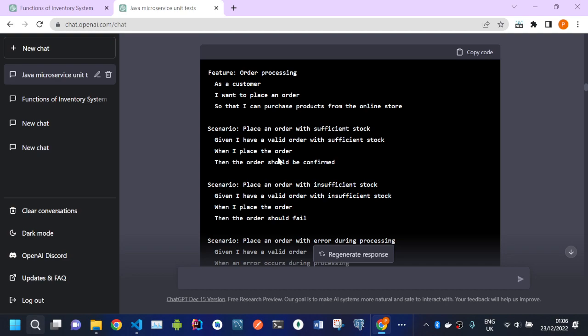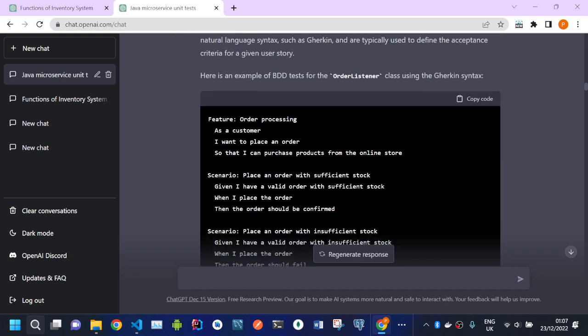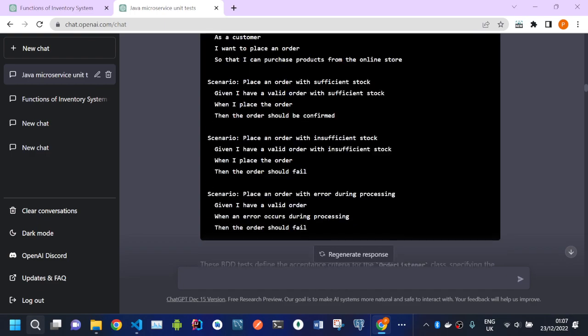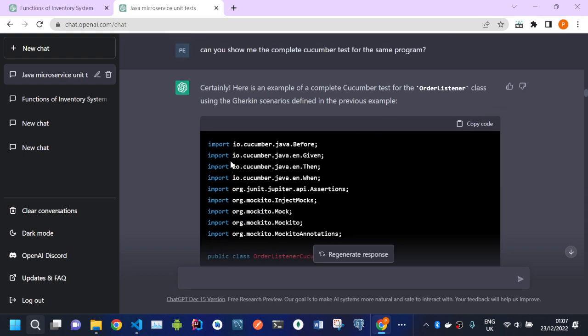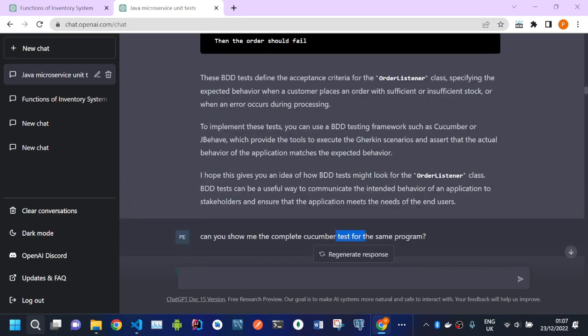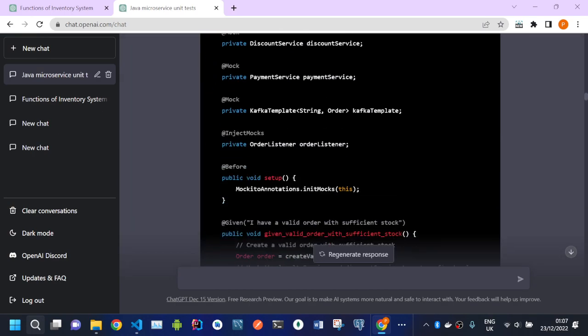The PPTs are more about explaining what it is and how you go about it, like order processing. As a customer, I want to place an order, and so on, the scenario. And then I asked it, can you do the Cucumber test for the same, for the behavior-driven test? It was able to do it for the test.